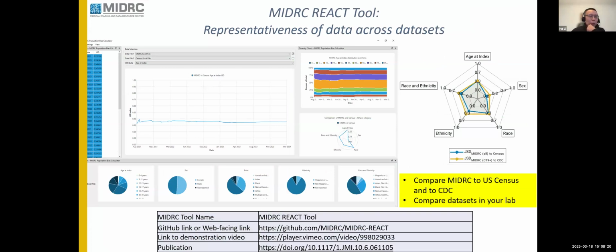This is a user face for the MIDRC Reactor 2. The detailed information is at the bottom of this slide. Now I'm going to pass to Jordan for the live demo.